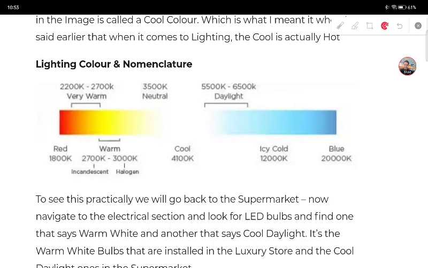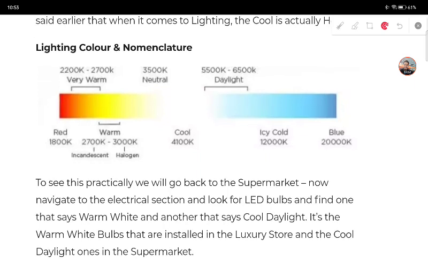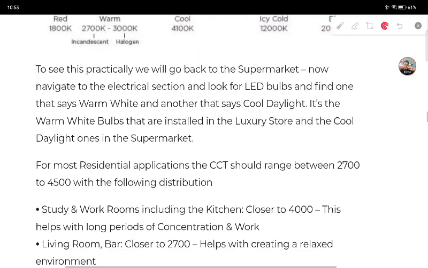2,700 to 3,000 is warm. Neutral is 3,500. Cool is 4,000. Daylight is 5,500K to 6,500K. Now ice cold is 1,200K and blue is 200,000K.